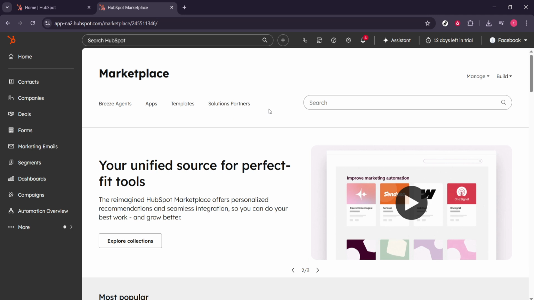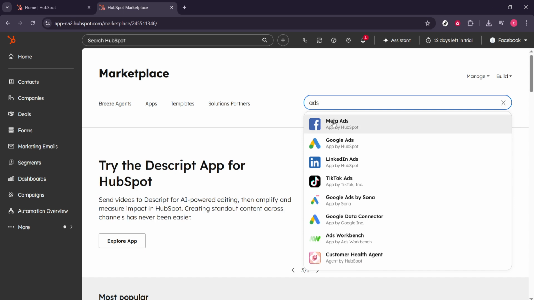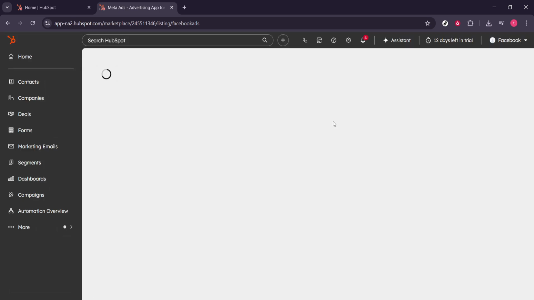Once you're in the marketplace, use the search bar and type the word ads. This narrows the results to advertising integrations. You're looking for the listing called Meta Ads, which is the official connector for Facebook and Instagram. Open that listing to view the details and requirements.